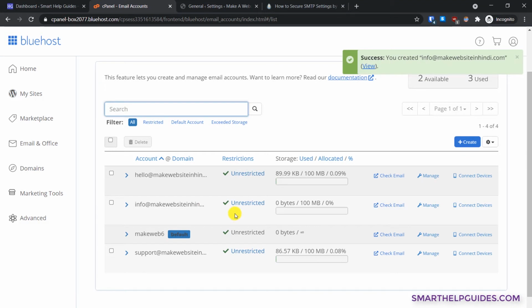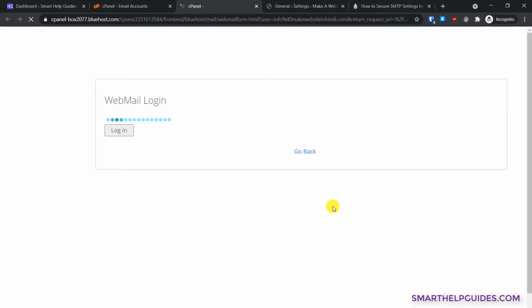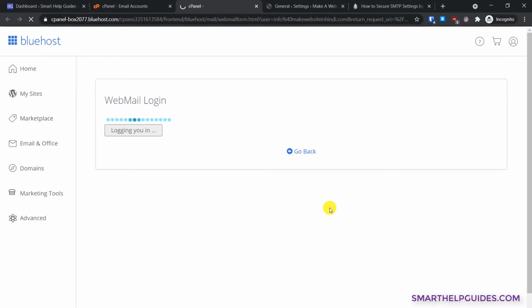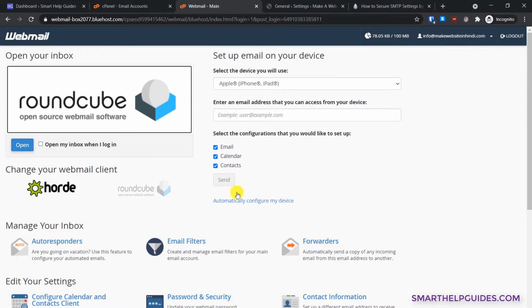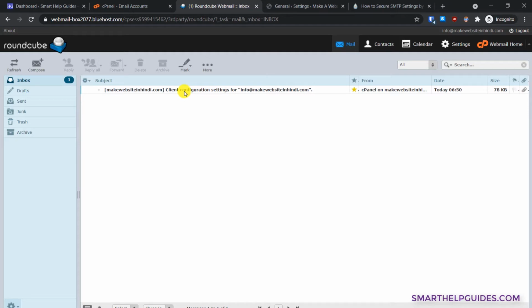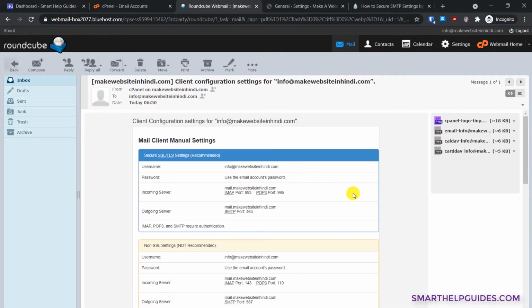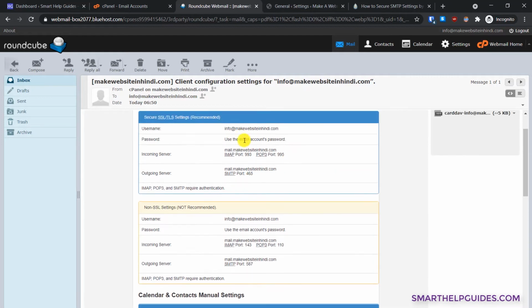So here in the list also you will see this option. Click on Check Email here. This will log you into the webmail portal. Then go to your inbox and click on Open here. You will see there is a configuration email. Just open it. From here we will get a lot of things we will need later.